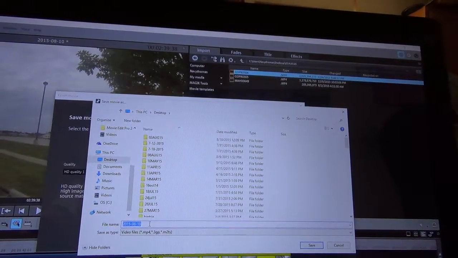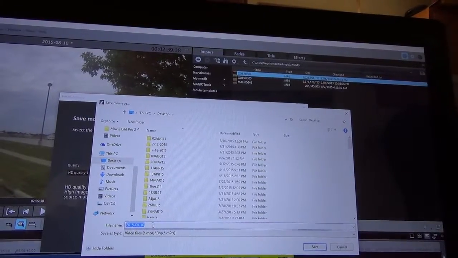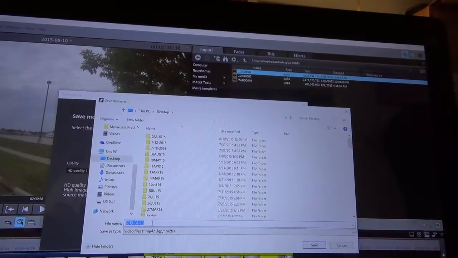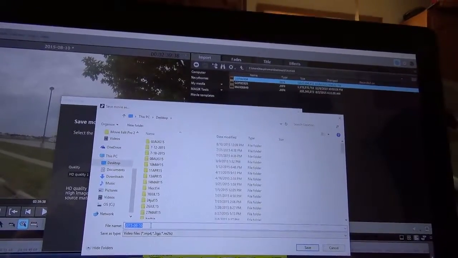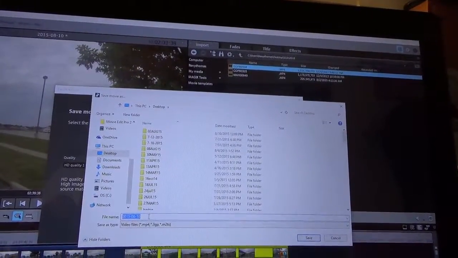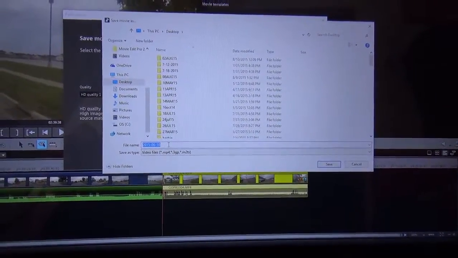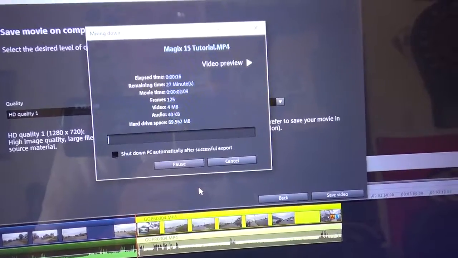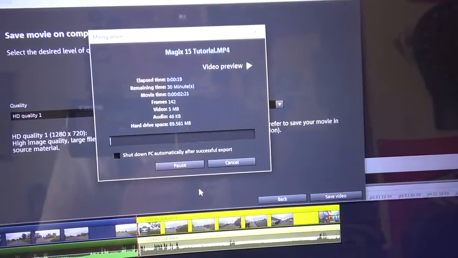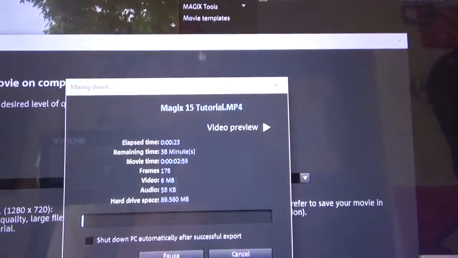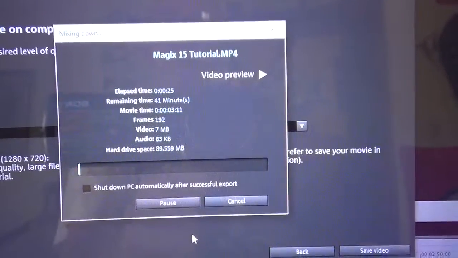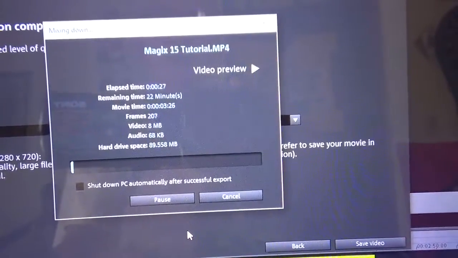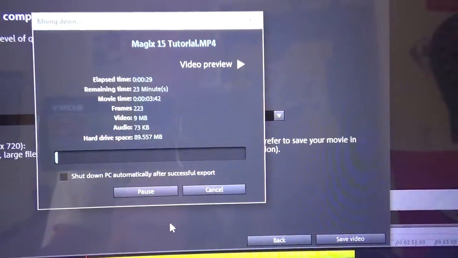Now, I have to rename it, otherwise it dates it. So I'm going to title this Magix Tutorial. Alright? Then we'll be back. Alright, I had to get the box out of the way so I could type in the title. But as you can see, the title of this is going to be Magix Tutorial, Magix 15 Tutorial, and it's an MP4 video.